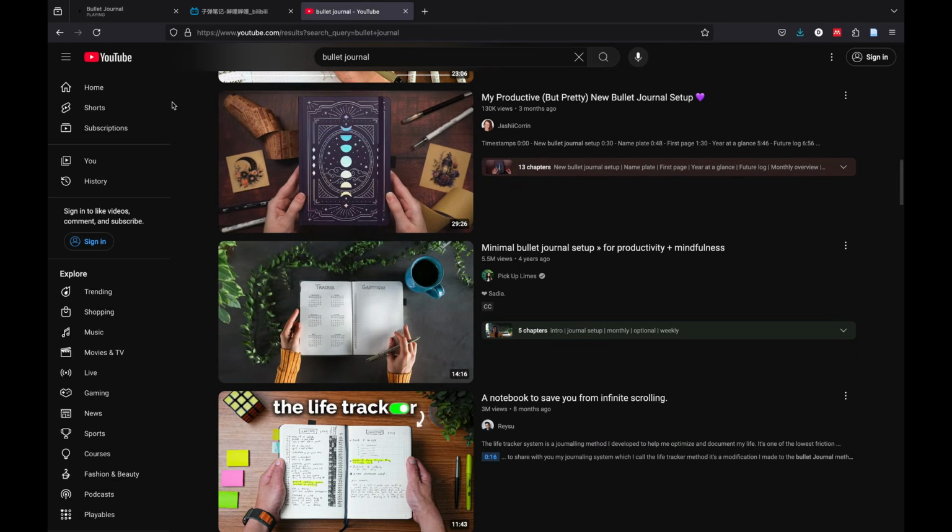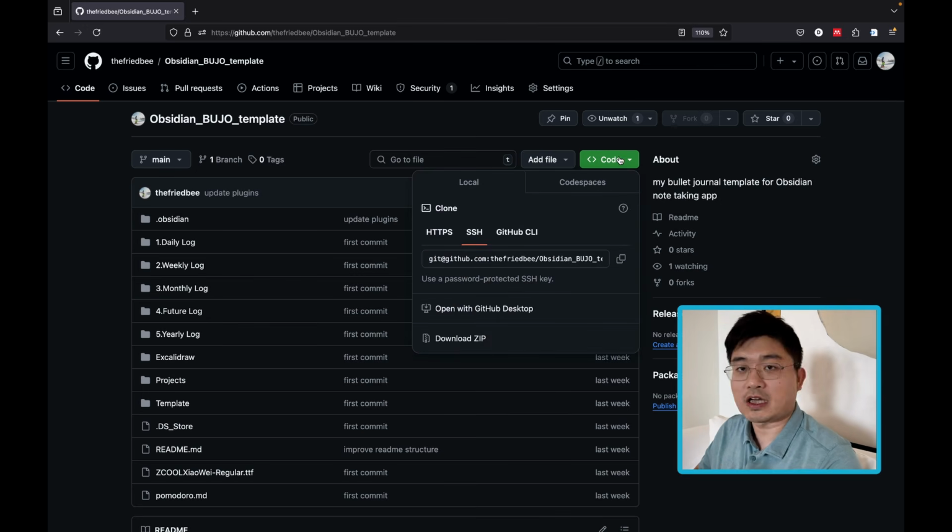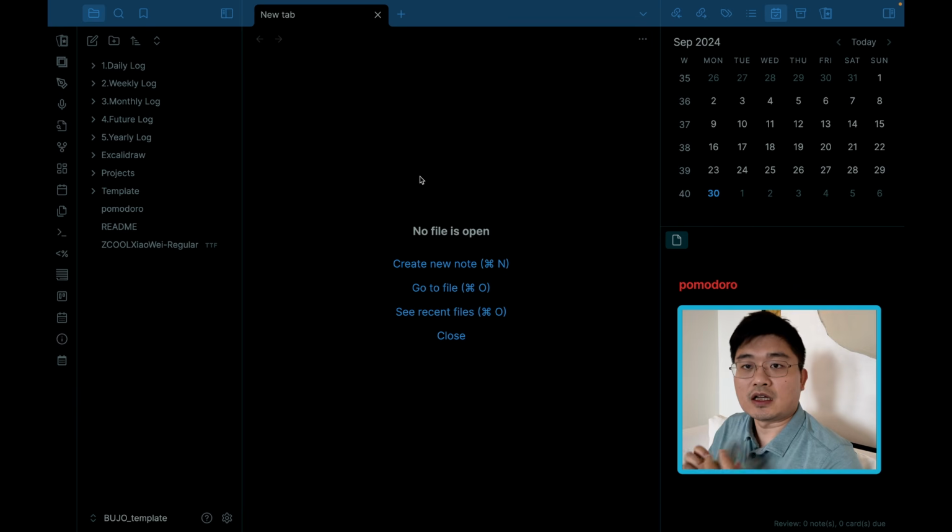app. You are welcome to visit my GitHub for this repo, and you can download this template by clicking Code and Download ZIP. After that, you can unzip the file and open the folder. And here is what it looks like. Since it's a template, it's just empty folders. Let me tell you how to use this bullet journal system.